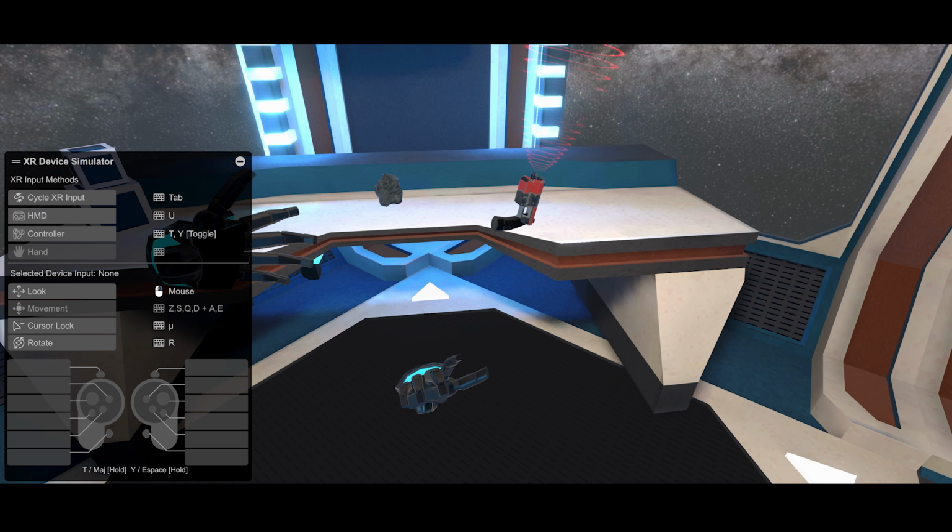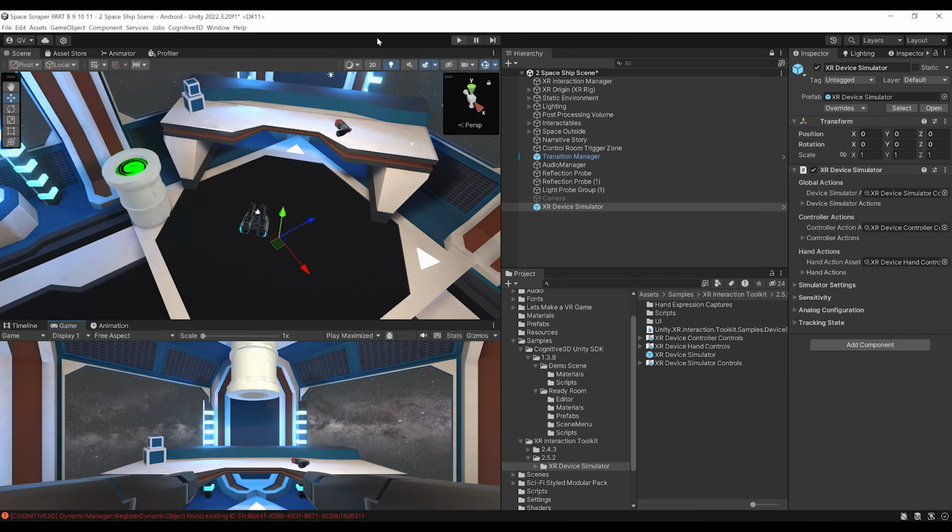So I hope that this gives you a glimpse of what's possible with the XR Device Simulator with the Unity XR Toolkit. But now let's have a look at how this can work with the Meta SDK.